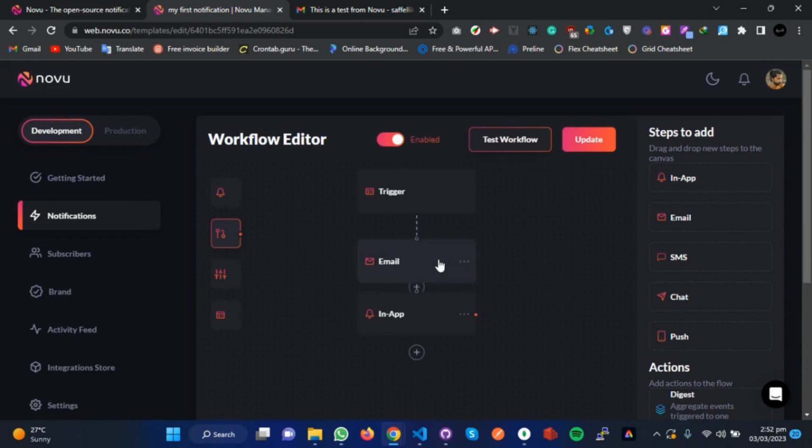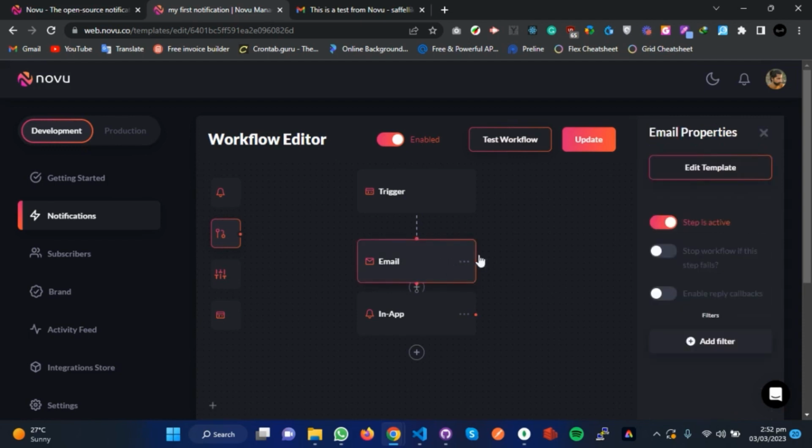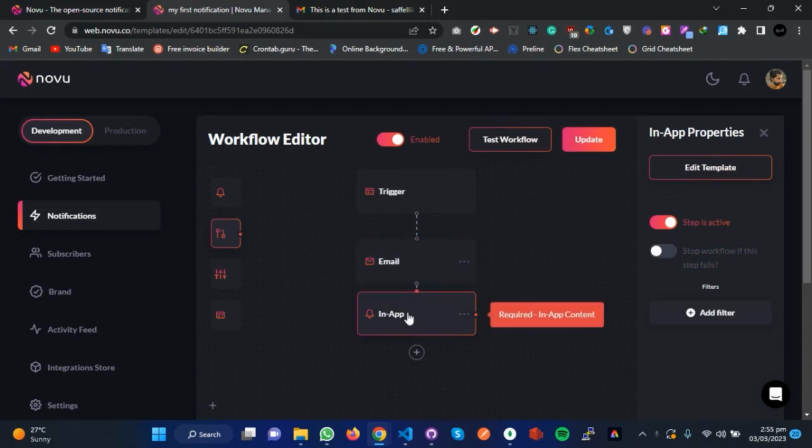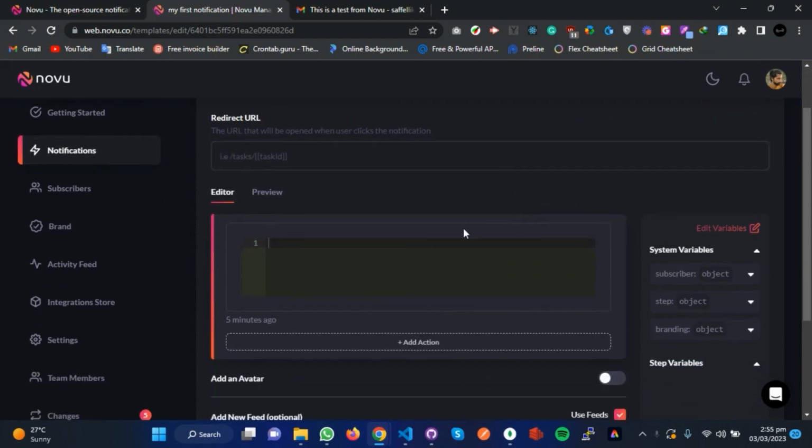Now I will click the email block and enable this switch. This switch will stop the workflow if there was an issue delivering the email. We don't want to send a notification to the user if the email was not delivered successfully. Now we will click the in-app block and edit the template. We will put a message here.